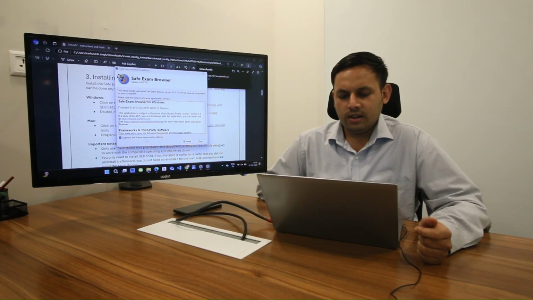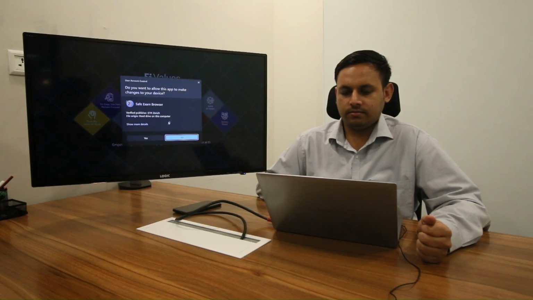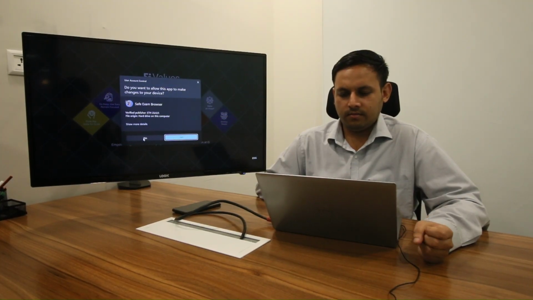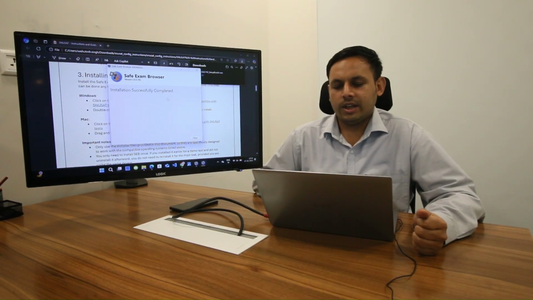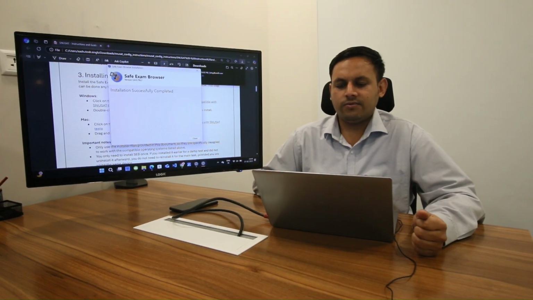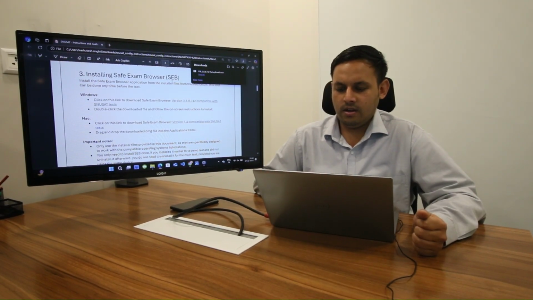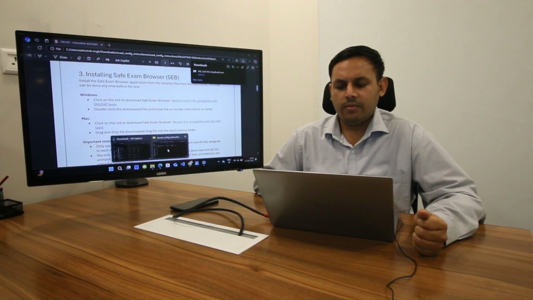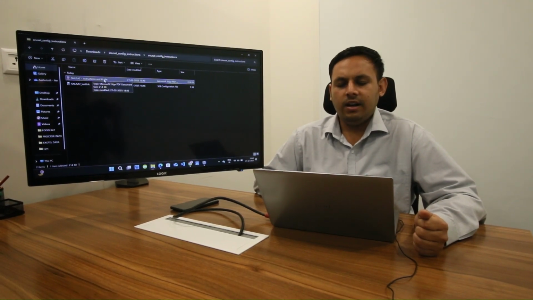You agree to the license terms and conditions and install. Click on yes to this pop-up. Here you can see the installation is successfully completed. Now you close this window. Now you go back to that file where you see the instructions and guide.